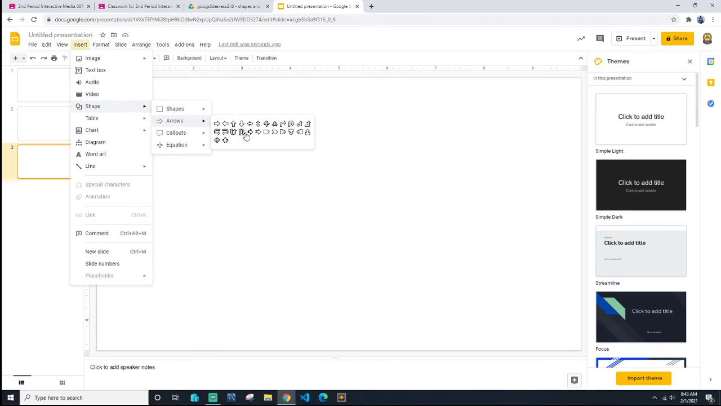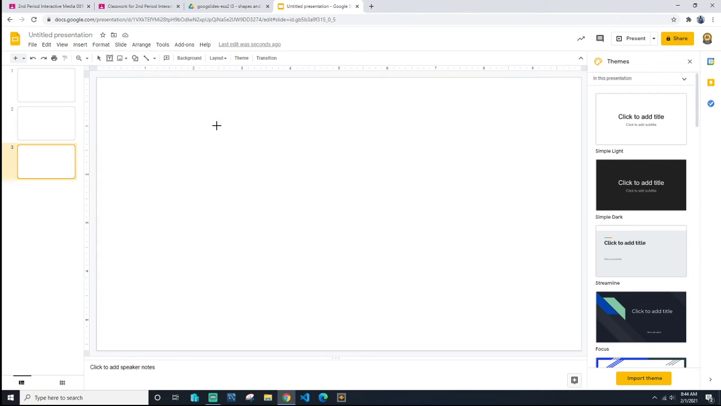Let's use an arrow. You can see you've got arrows in all four directions, U-turn arrows in different directions, four-way arrows, all these different arrows you can go with. Let's just go with the regular arrow.